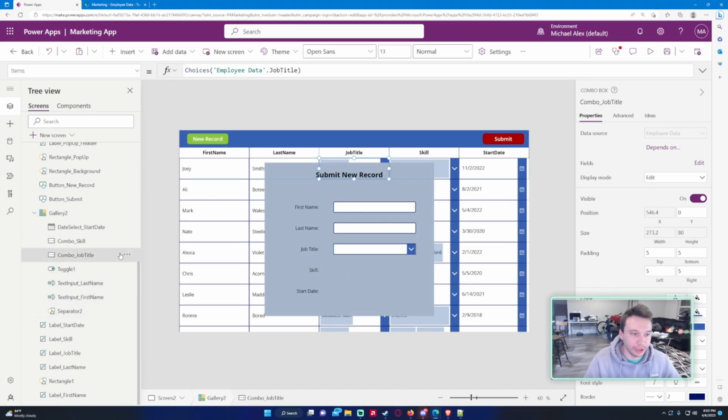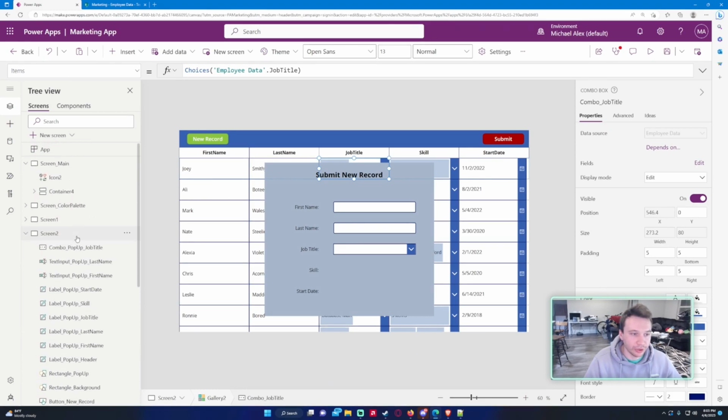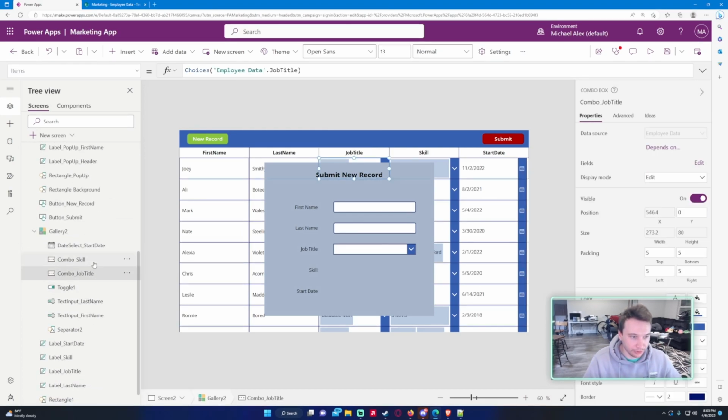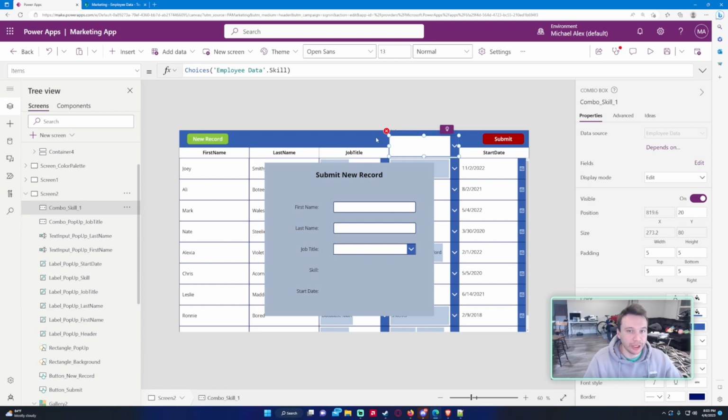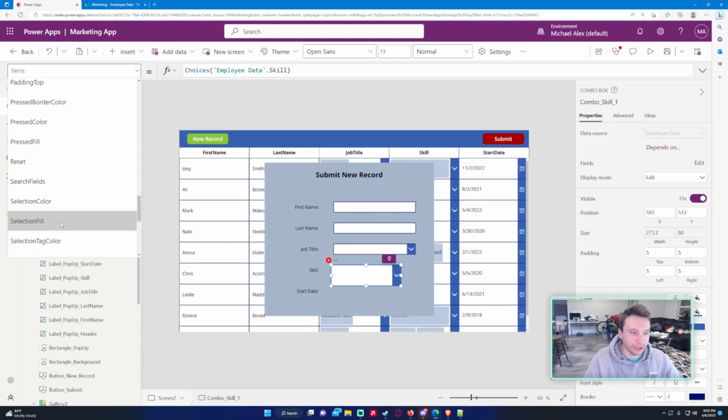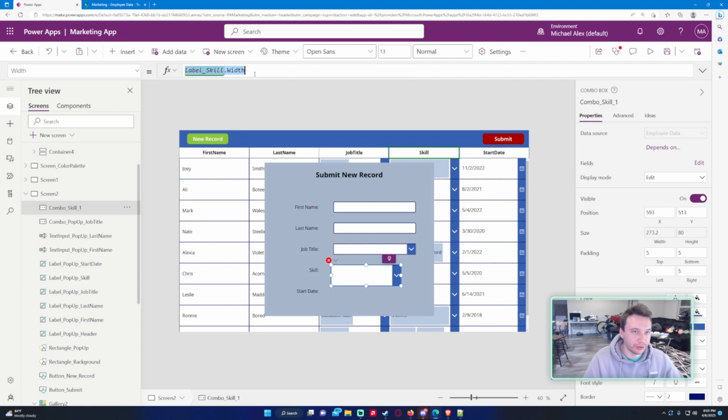So this is a multi-choice field. I'm just going to do the same. Yeah, I don't think it copied. Combo skill, copy, paste. Now we have it. Let's go ahead and fix the width.